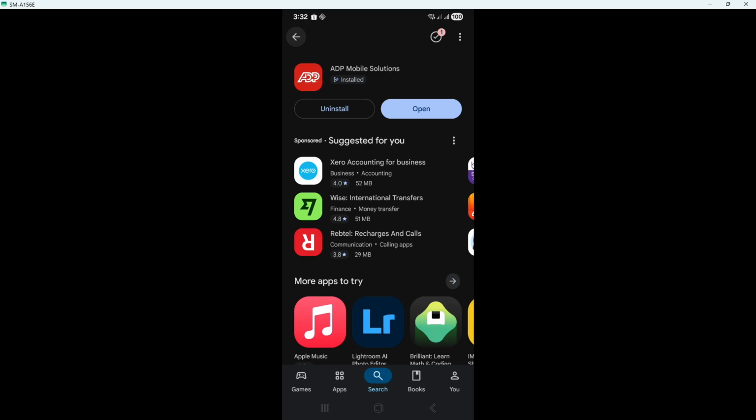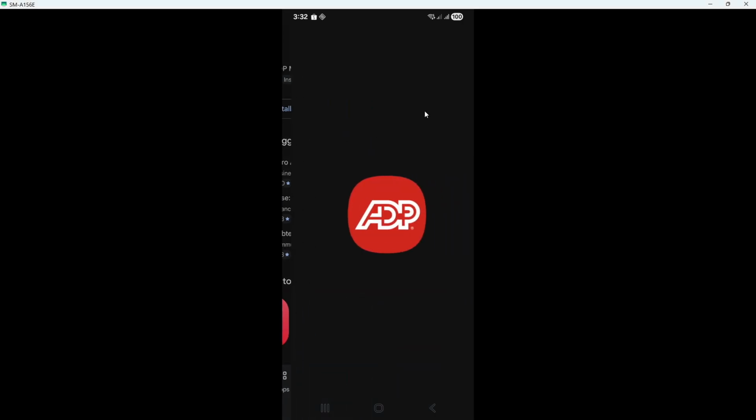Now give it a little time to finish. The length of the download can depend on your internet speed and device performance, so don't worry if it takes a minute. You'll see the progress on the screen as the app installs.